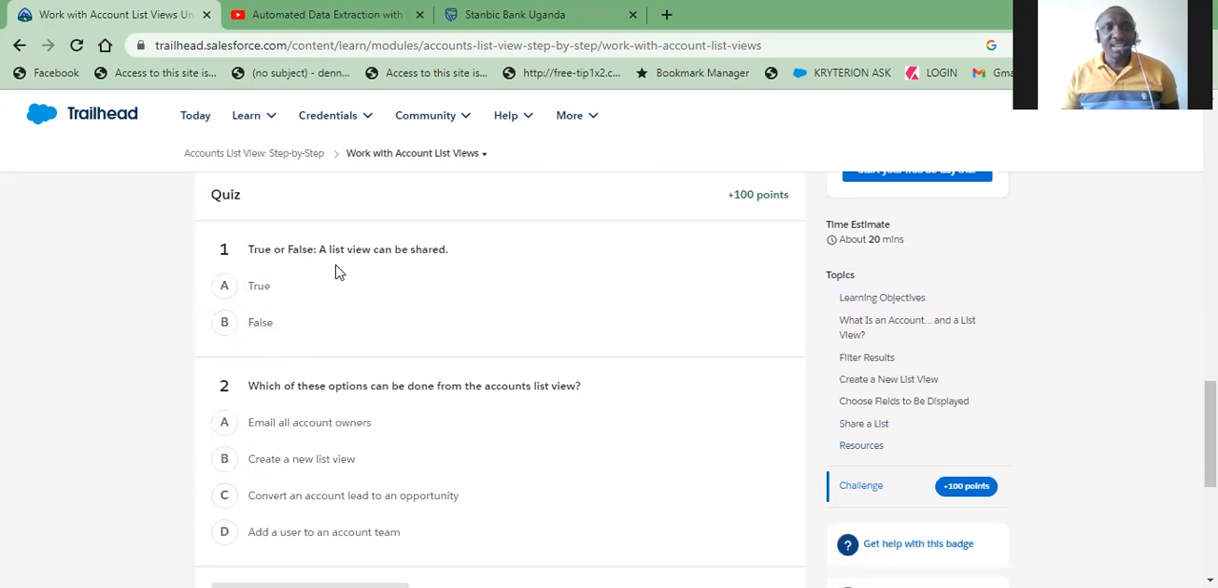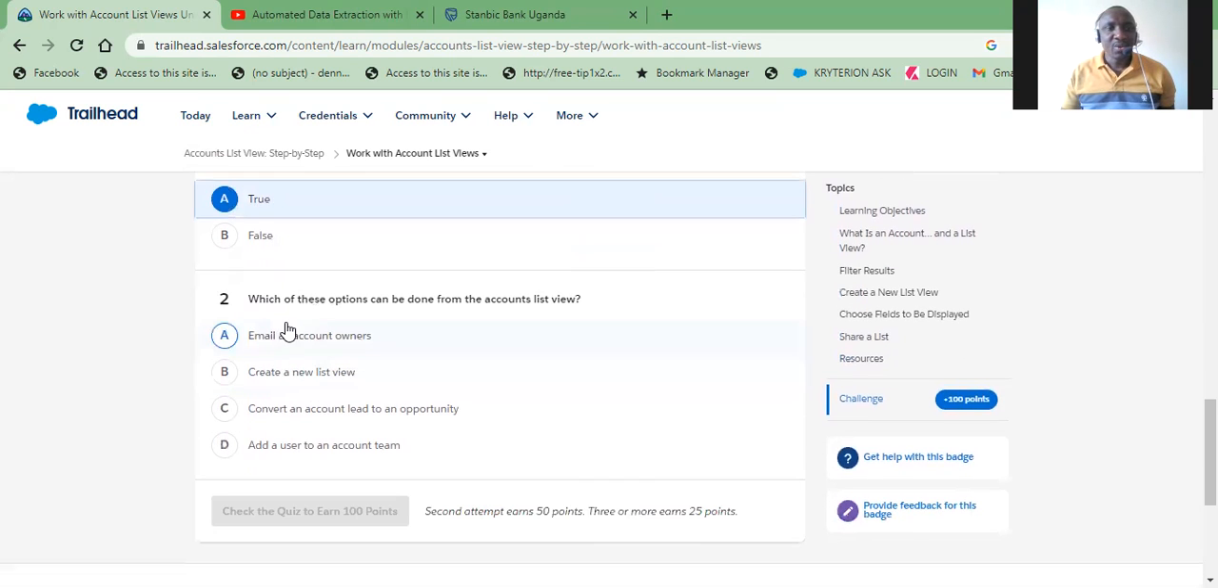True or false? A list view can be shared. This is true. Which of these options can be done from the account list view? Email all account owners, create a new list view, convert an account lead to an opportunity, add a user to an account team. The right answer here is B.